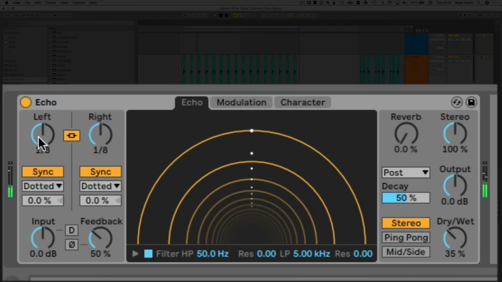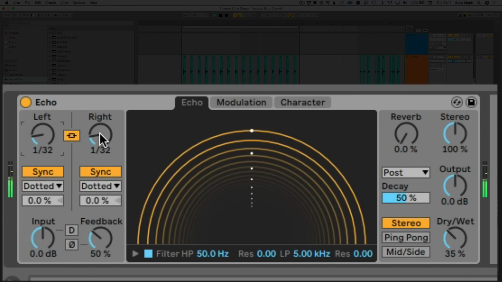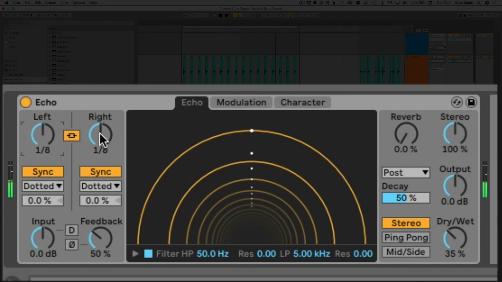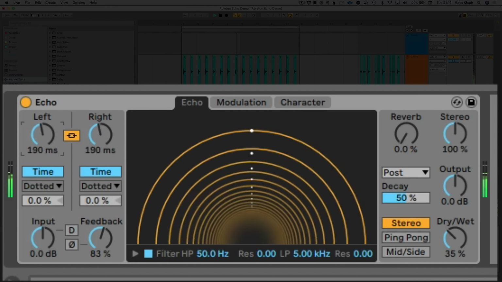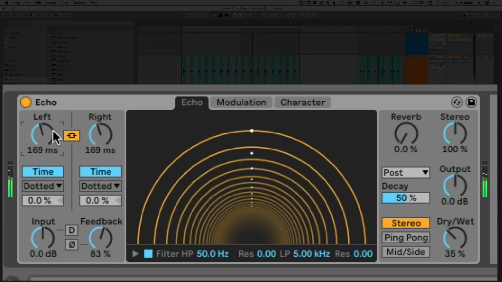Okay, starting over here in the top left-hand corner in this section, we have the delay speed. You've got a separate one for the left side and the right side. Let's see what they sound like. At the moment, they're synced by tempo, but I could also put them on a free mode like this, where it'll go by milliseconds. Which is also quite fun to automate.